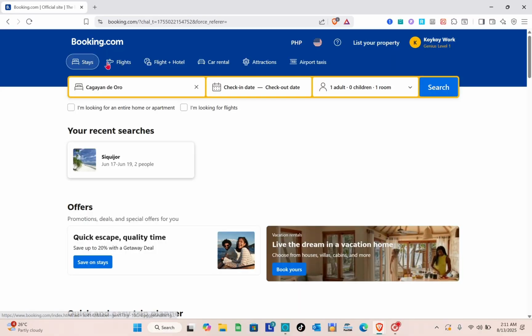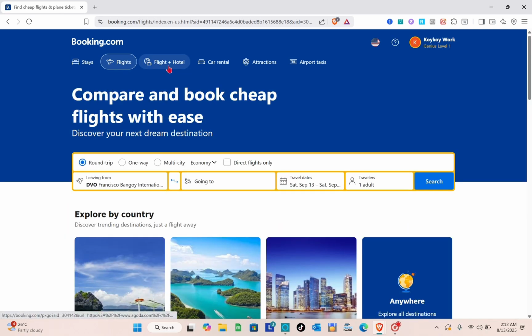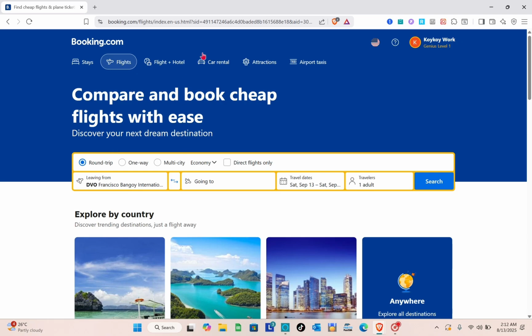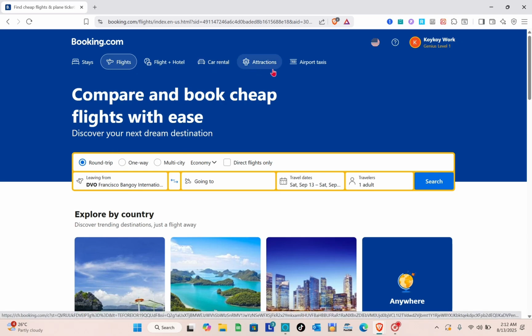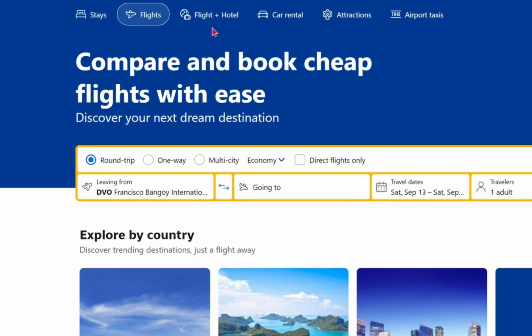As you can see at the top, we have stays, flights, and flight plus hotels. If you are looking for a more convenient booking, we can go to the flight plus hotel. We can also book a car using booking.com, so you just have to go to car rental. And of course, we also have the attractions and the airport taxis. For this video, we are just going to focus on the flights. If we have more time, we can also go to the flight plus hotel.